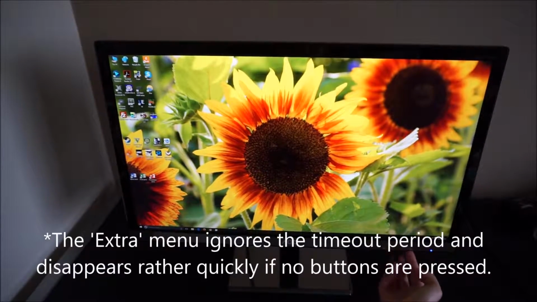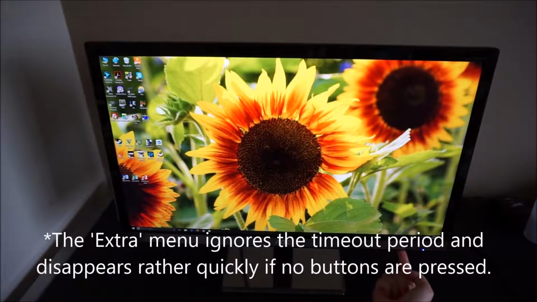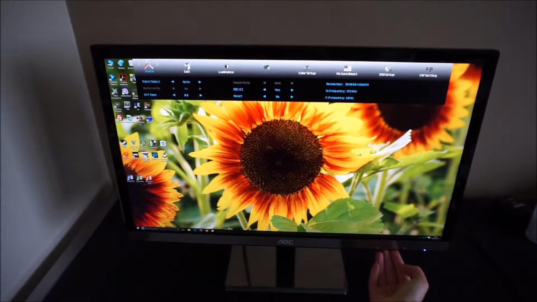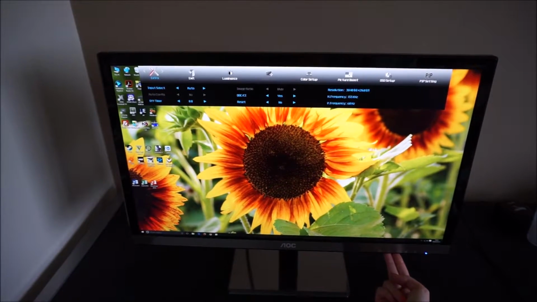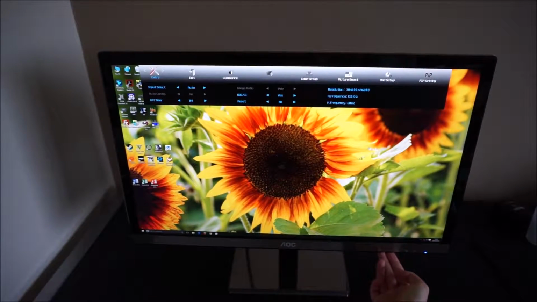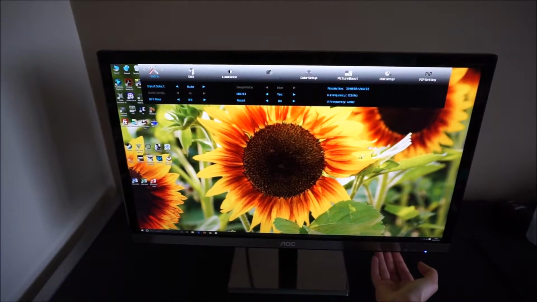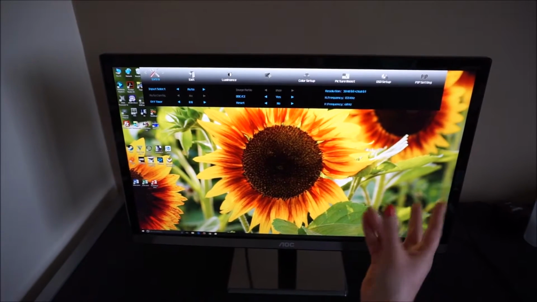I will say that this part of the menu, the extra bit, is the only bit which isn't on the auto timeout function. The image ratio features are greyed out unless using a non-native resolution. I'll just switch the monitor to Full HD to show you this functionality.